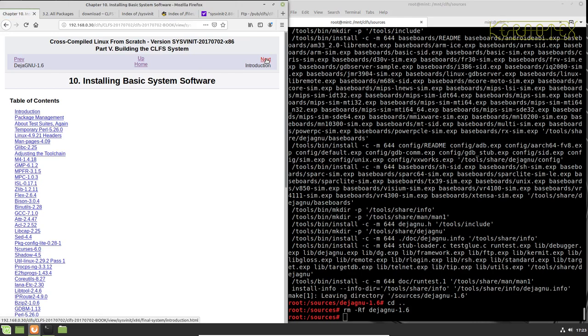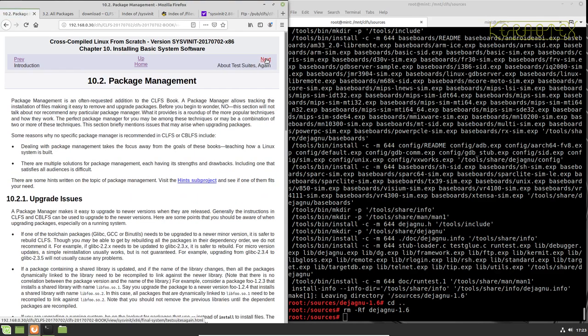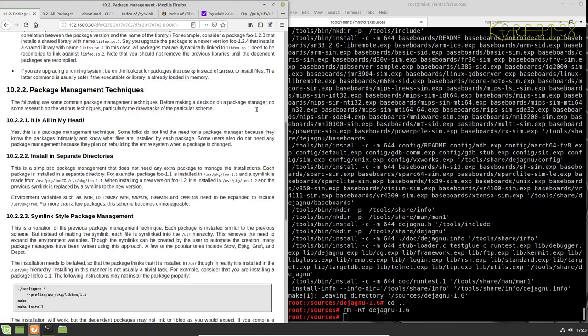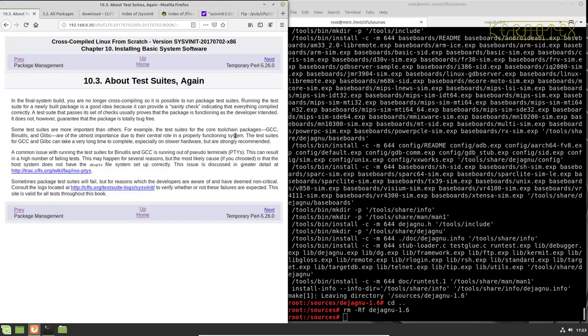Okay, so now we're actually going to build the final environment. This will be the equivalent of chapter 6 in the normal Linux From Scratch. So, something about package management. Again, you probably wouldn't want this if you are going to rebuild the real Linux From Scratch on top of this, or on the target machine.